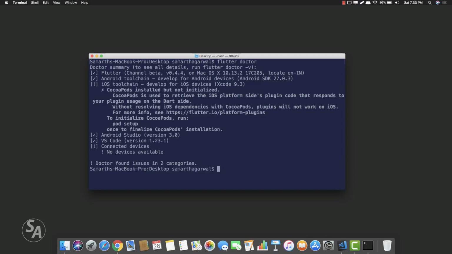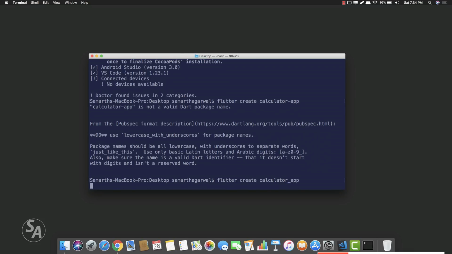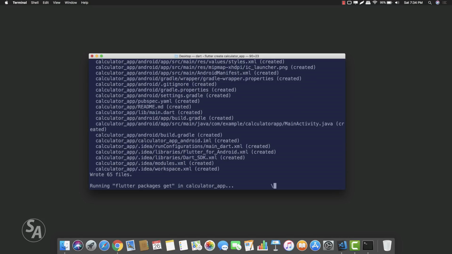So I'll just go ahead and type in flutter create and then the name of the application. Keep in mind that you cannot have uppercase characters or special symbols in your application name. So if I use the name calculator-app, it is going to give me an error. So instead I'll replace hyphen with an underscore, and then it will accept and create a new application for me. As you can see, the application creation process does not take very long. It just creates some files and then it attempts to get some Flutter packages. This is like npm install if you're coming from a JavaScript background. So let's just go ahead and wait for it to complete.